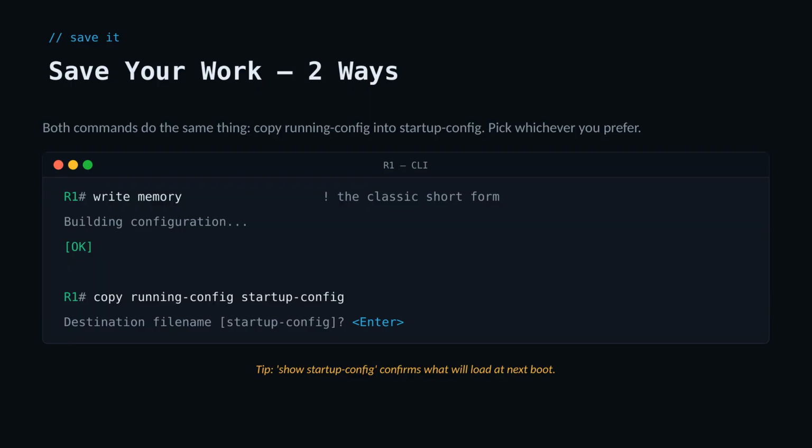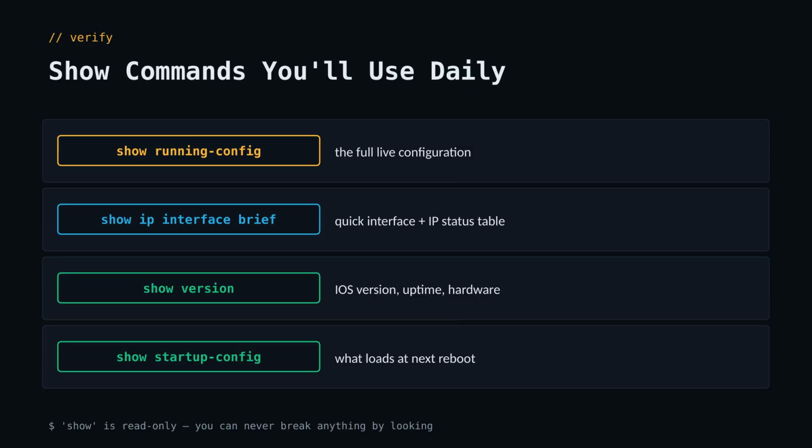Speaking of show commands, these four are the ones you'll lean on every single day. Show running-config dumps the full live configuration. Show ip interface brief gives you a clean table of every interface and its IP status at a glance. Show version tells you the IOS release, uptime, and hardware details. And show startup-config reveals what'll load at the next reboot.